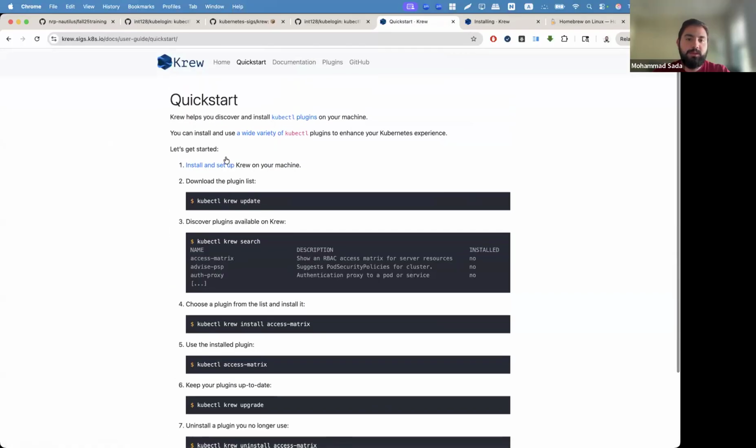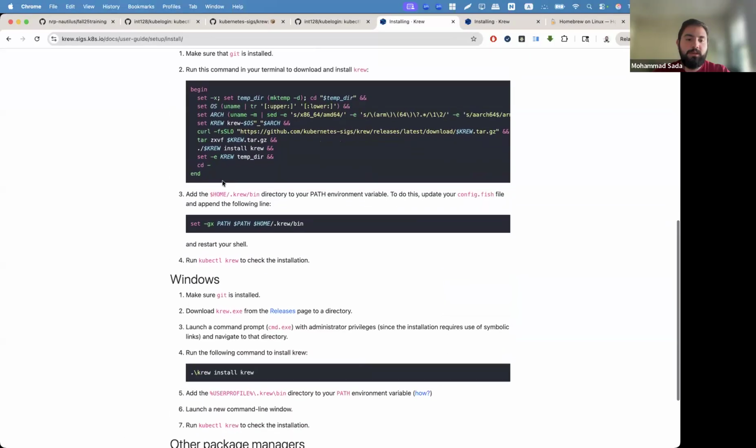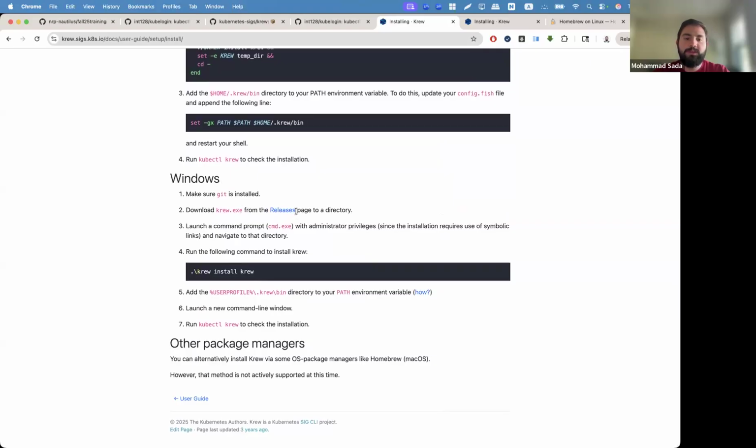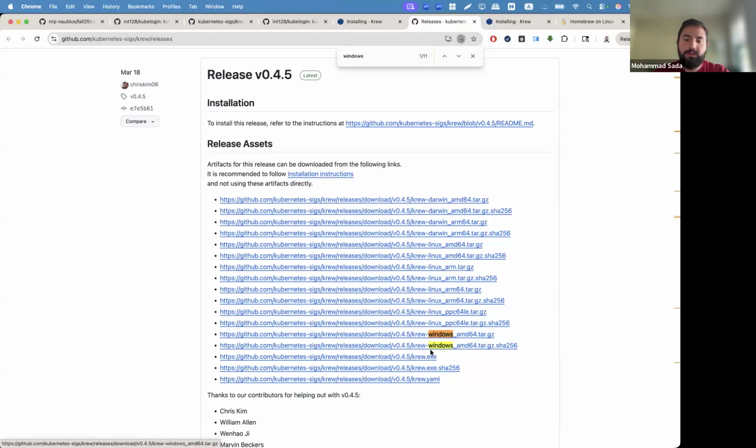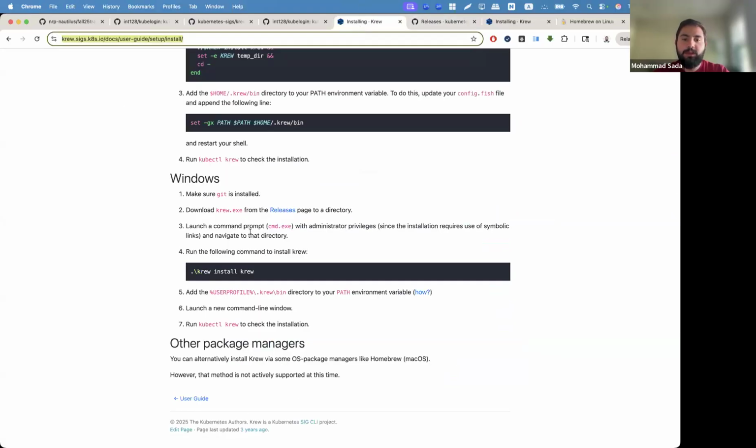So let me show you. Krew, you just install it from releases. When you download the Windows one from releases, which you can see here, the executable, you can launch command prompt with administrative privileges. It'll show you as one of the options. Go to the same directory you downloaded it to. If it's in downloads, for example, you'd use CD, which is change directory, to your downloads, and then run krew install krew.